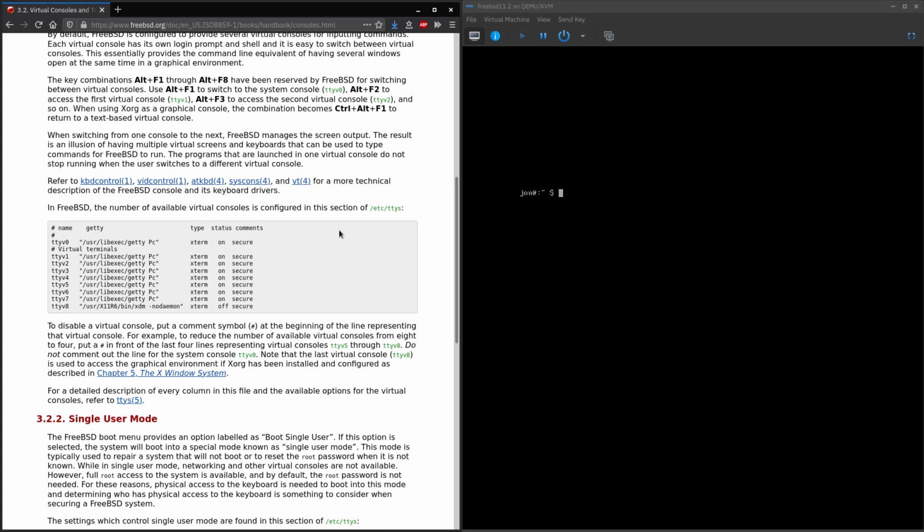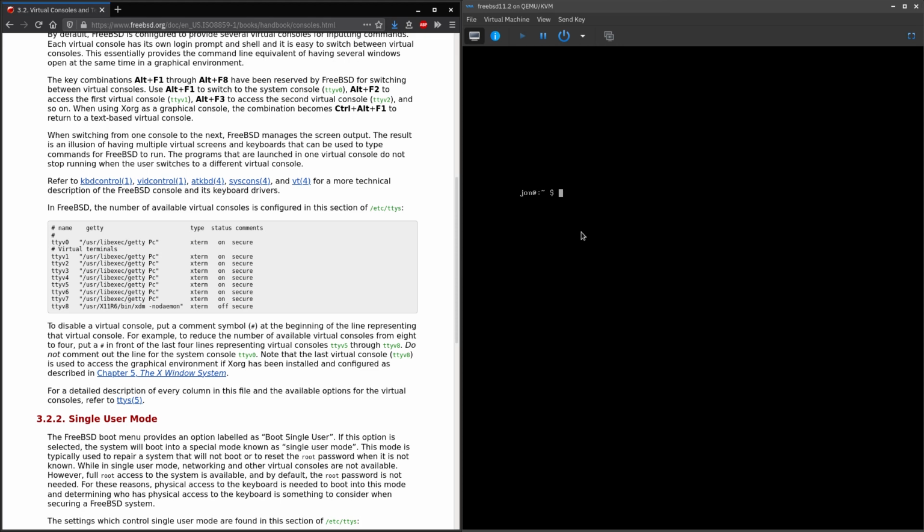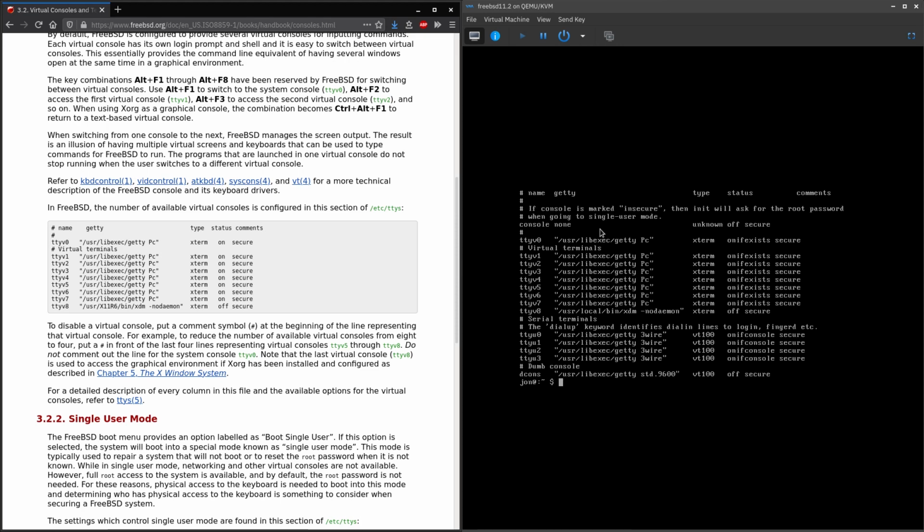Yeah, it says you can also edit these. I'm just gonna cat out /etc/ttys, and it shows pretty much what you expect. If I wanted to, I could delete one of these. Say I deleted one of these, then it wouldn't show up when I press that key combination. It's not too important though.